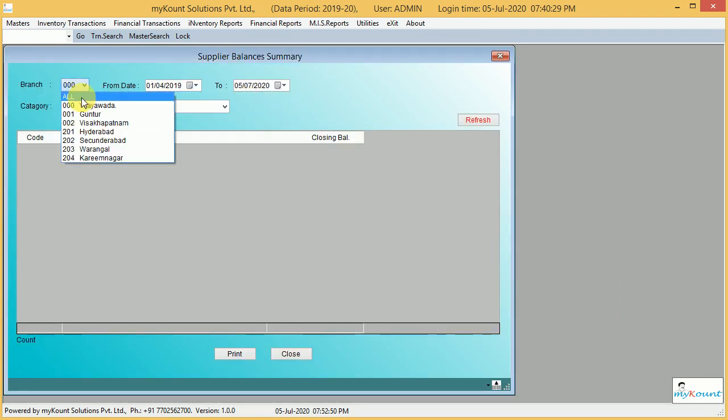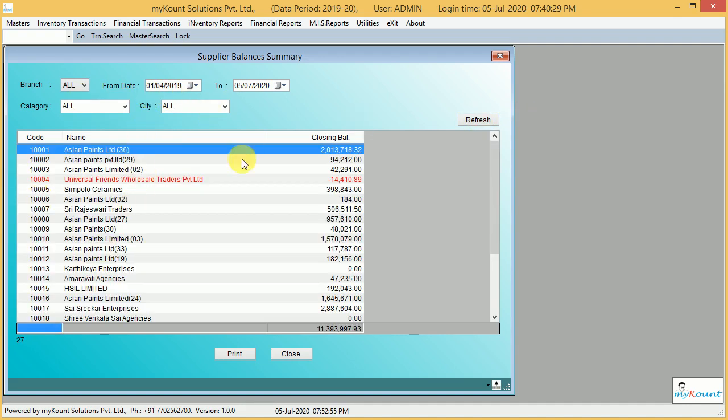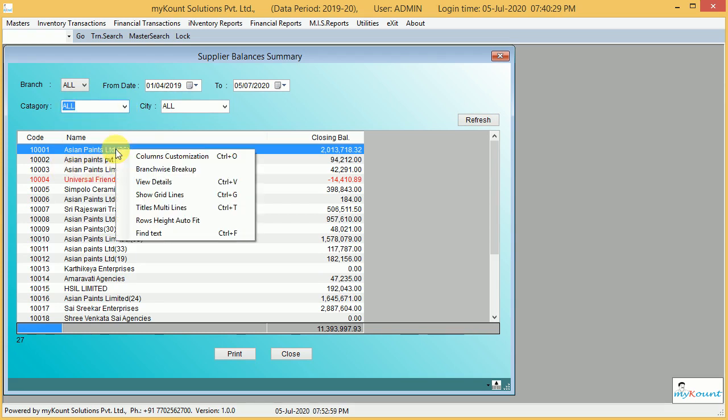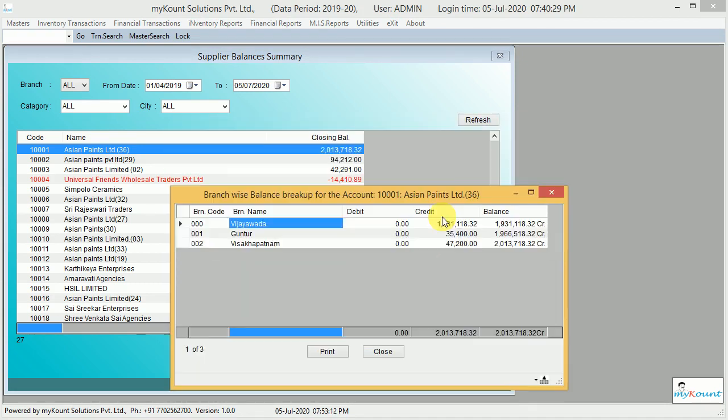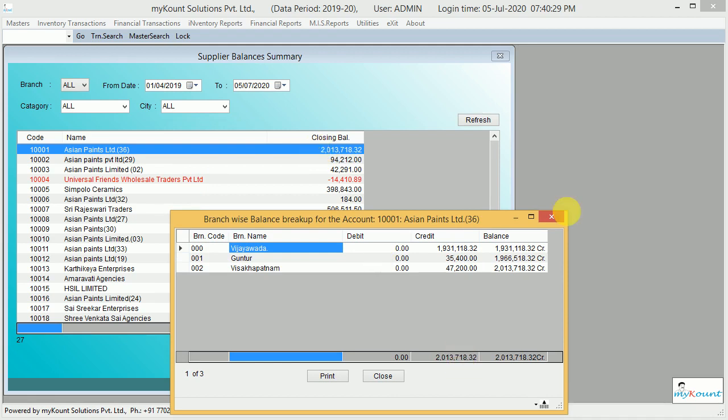Here also, all branches we can see. On selection of all branches, see category. One supplier may supply to multiple branches of ours. You see here Asian, the amount supplied to our 3 branches. So all 3 branches together, this much amount is there. Here it is showing this total amount.